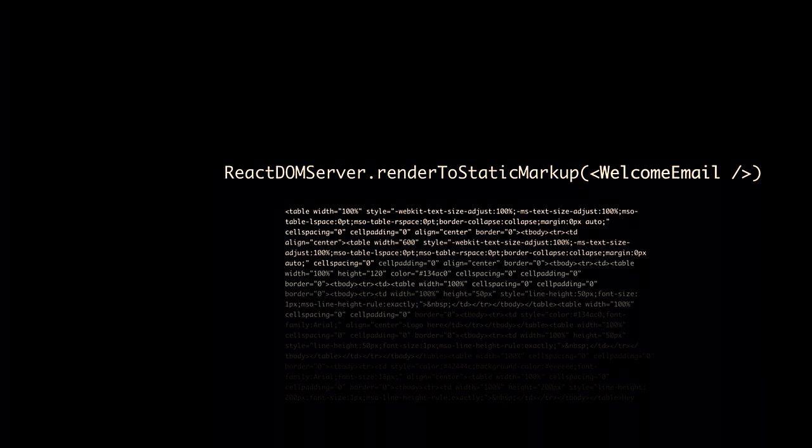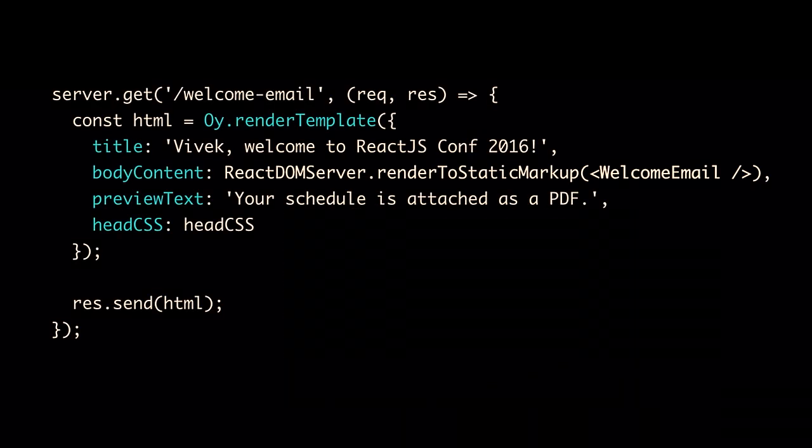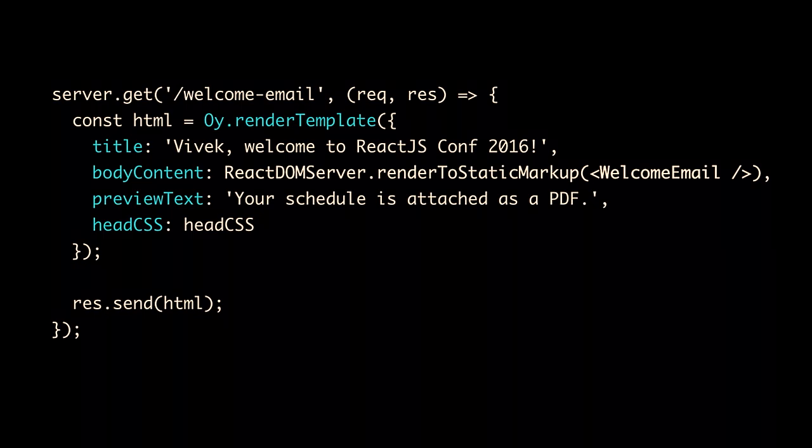We're not done, right? We have to actually put that into an HTML document before we can send it out. And so that's where OI helps out again. With OI.renderTemplate, you have a nice default email-friendly HTML document that you can inject your content into. So you pass it a title, your body content, preview text, so that 100 characters, a string you see at the beginning of an email client, and then any head CSS. So a media query would be a good example of that.